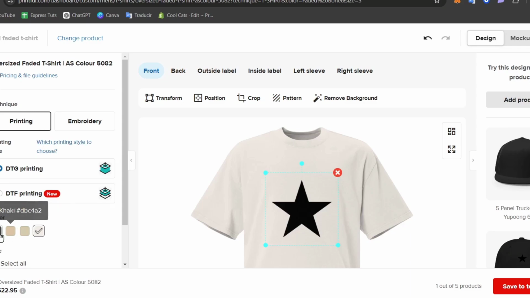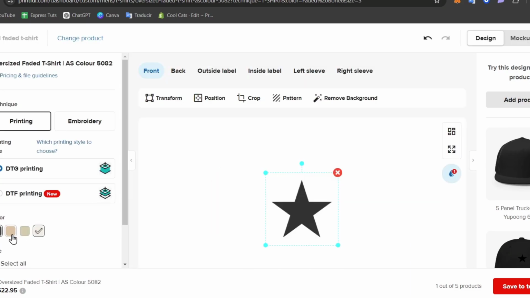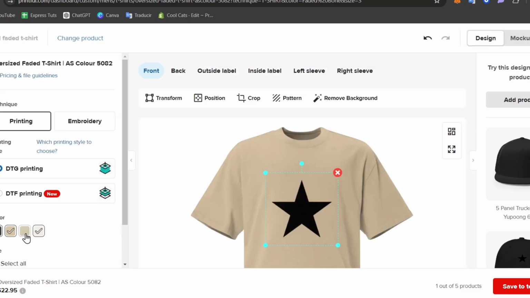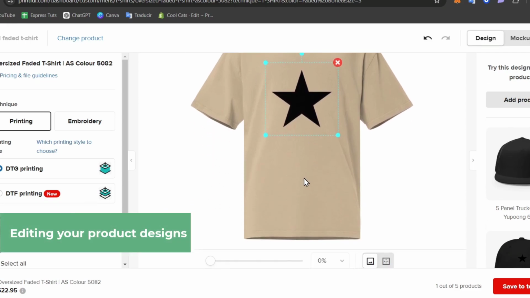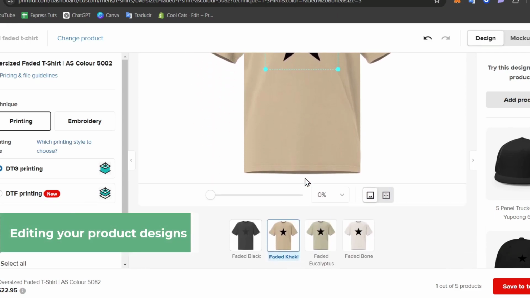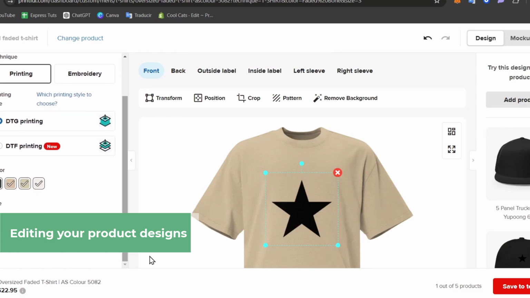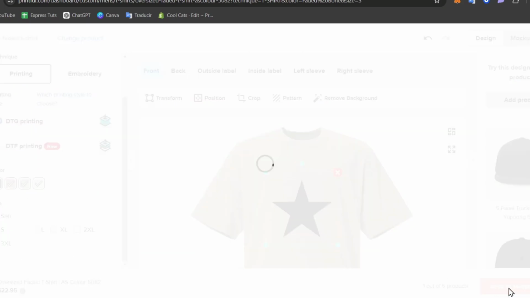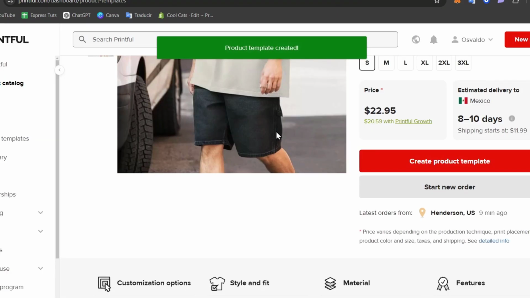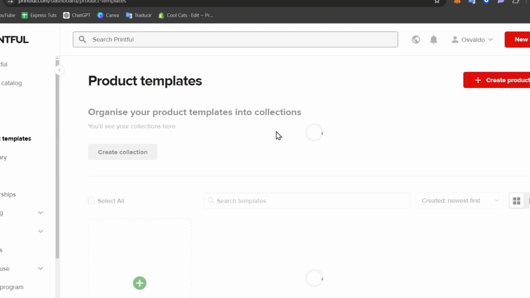Which colors would you like to accept? Let's say, for example, this is the color I would like to accept, the faded khaki, and this one, eucalyptus. If you're okay with all of those, then what we can do now is go into save to templates. Now that we have created our very first product, I wanted to import this product directly into Shopify.